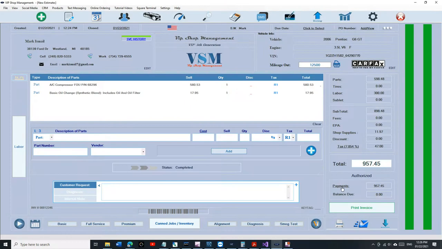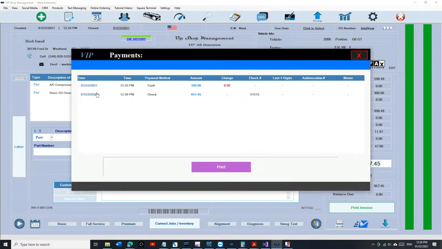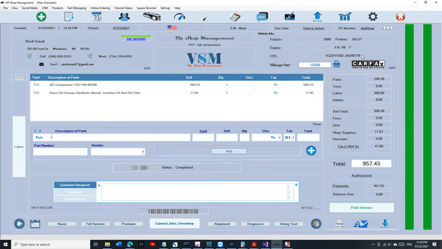If we click on payments right here, we can see that the customer made two payments. First one was the deposit, $100, and then he paid the rest with a check. So you can split the payments multiple times. Let's make one more example.